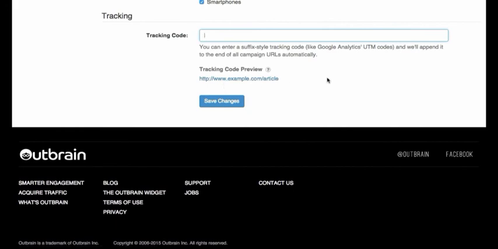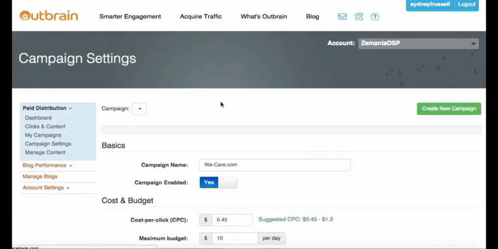Note, you're also able to add a UTM tag on the end of each individual URL should you want to track your content and clicks further. Make sure to save any changes that you've made to your campaign and you'll note that you're good to go.